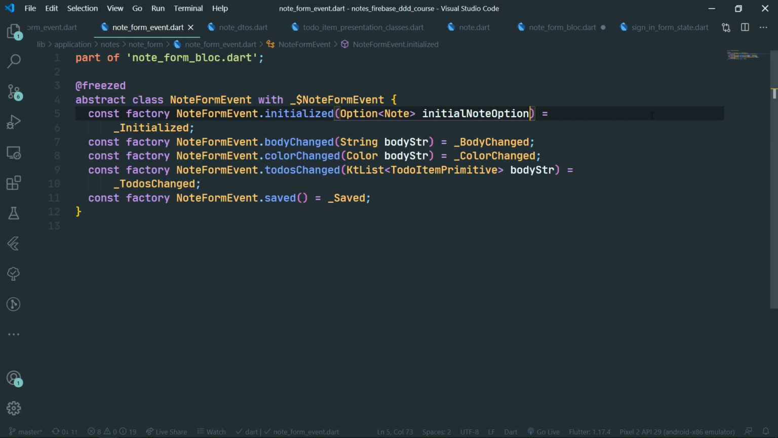So that would be it for the events. They seem kind of correct, right? We need to pass in only primitive data types, so that's why we are passing in a string, a color, and sort of our own compound primitive of to-do item.